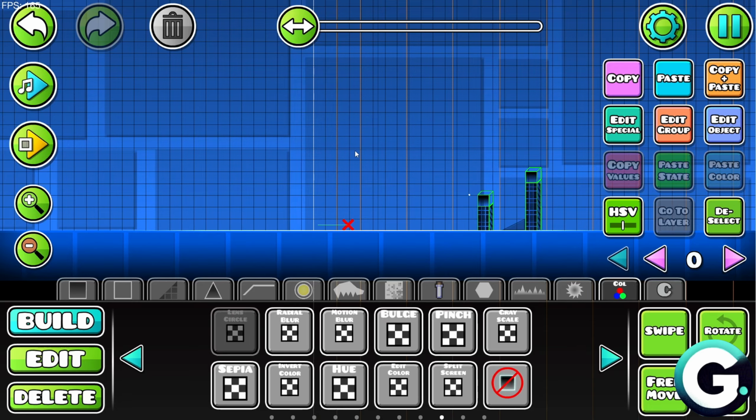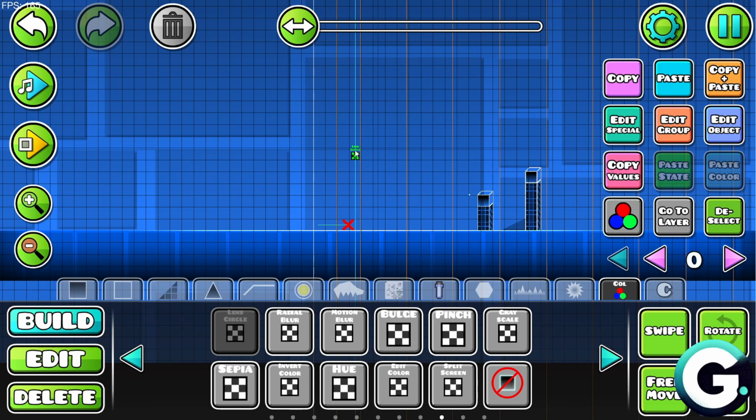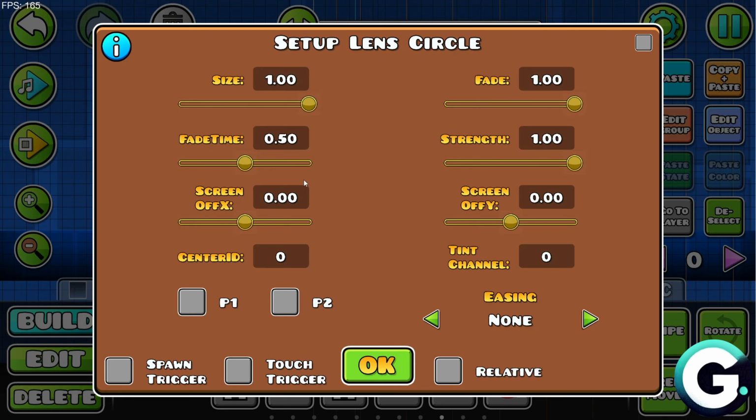Just click on it and place it wherever you want the effect to start. In my case, I'm just going to use it at the beginning of our level to demonstrate it early. And then from here, click on edit object.